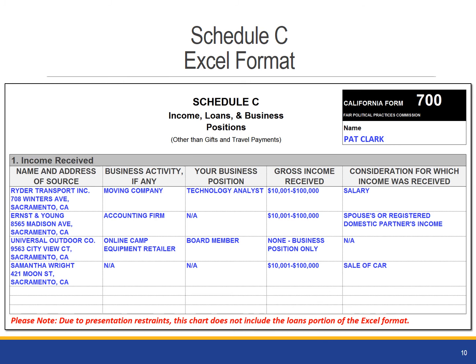If you are filing electronically, the system will allow you to add as many entries as you need to report. They will all be saved for your next filing, and you'll be able to add, delete, or edit them as needed at that time.